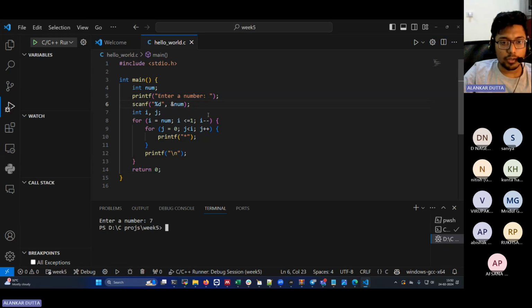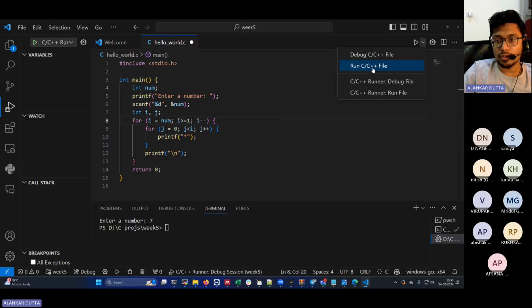Why didn't I get any prints? Probably I forgot. i equals num, i less than or, sorry, i greater than or equals to 1. So this will go on till i is greater than or equals to 1. Okay, so now let's run this.